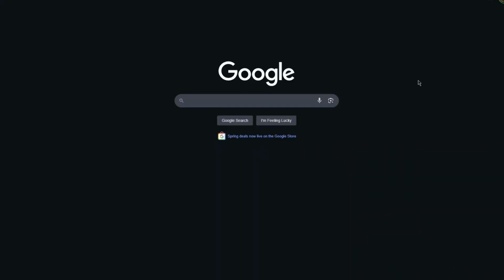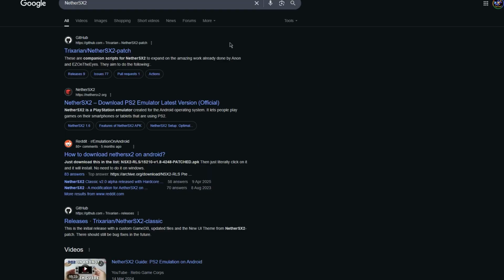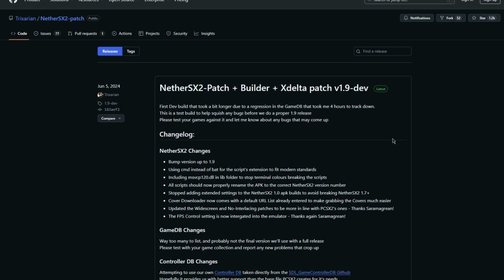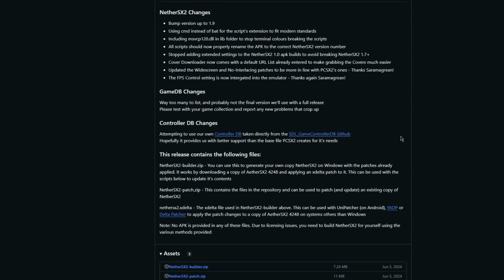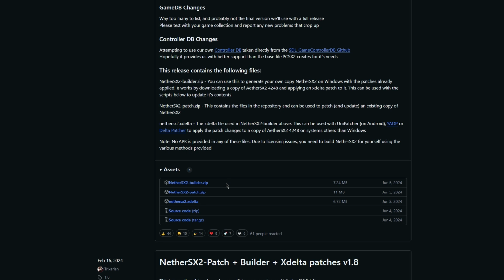The first thing we need to do is find the download. If we search for NetherSX2 in Google, what we want is the GitHub page, this one at the top. On this page, you want to go over to the right-hand side and find releases. If you scroll down, what we want is the NetherSX2 builder, the link at the top. Just click on that and download.